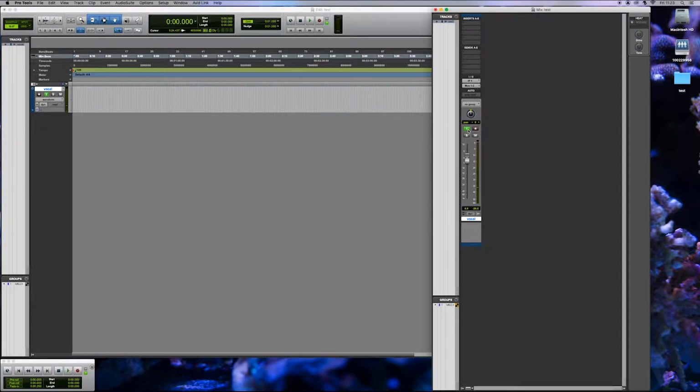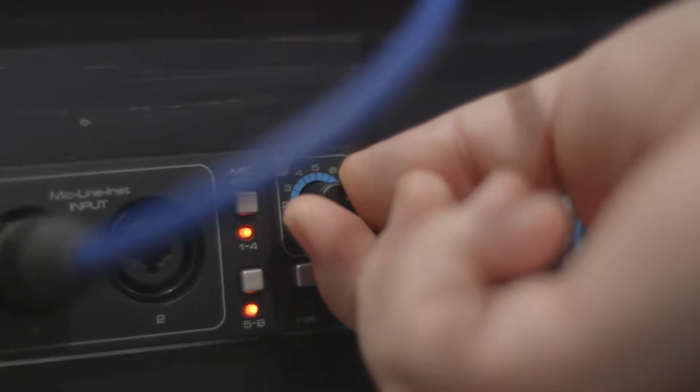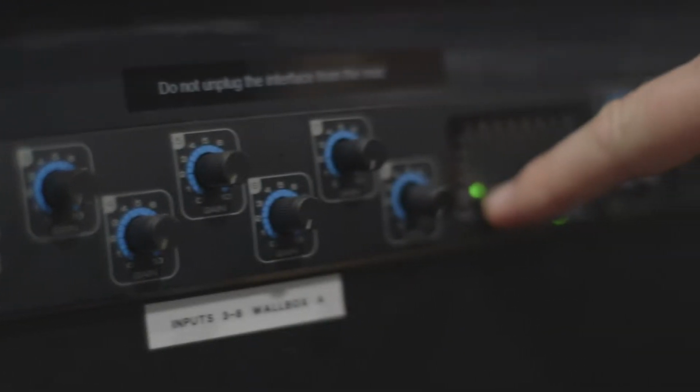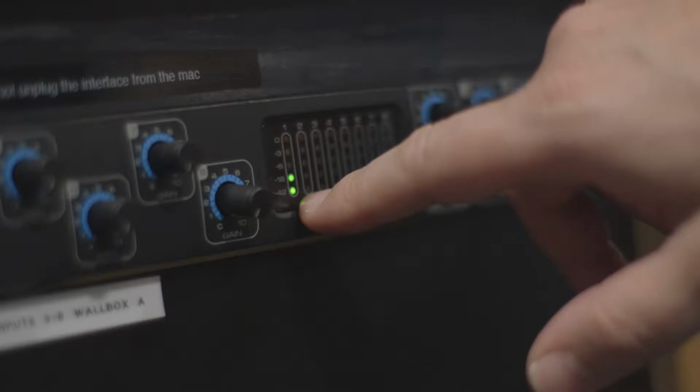The microphone in this case is the AKG 414 in the little vocal booth, so I'm going to adjust the gain accordingly. So I've got a nice signal. I'm looking for good signal to noise ratio, double checking the phantom power's on, and you can see the signal's coming through, and that means I'm getting signal definitely into the interface.